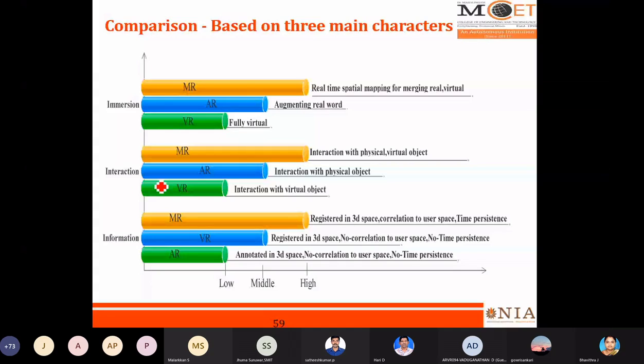Based on the interaction characteristics, mixed reality is interaction with physical and virtual objects. Interaction is possible in mixed reality. But augmented reality focuses on interaction with physical objects only, that exist in the real world. Virtual reality focuses on virtual objects only. But in mixed reality, we can interact with both physical objects as well as virtual objects.